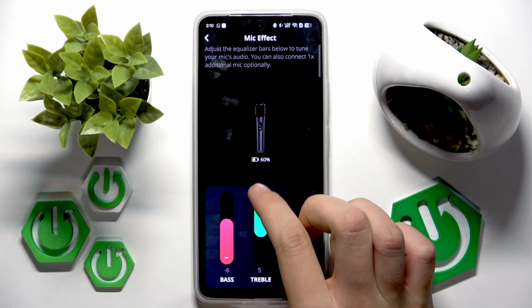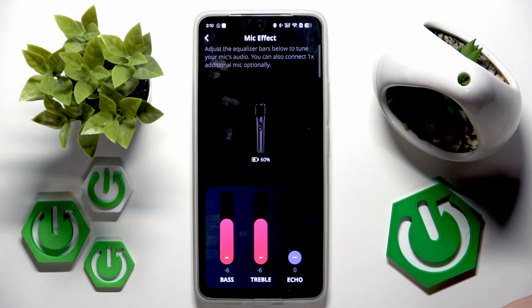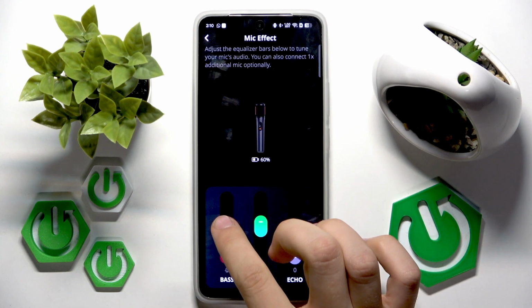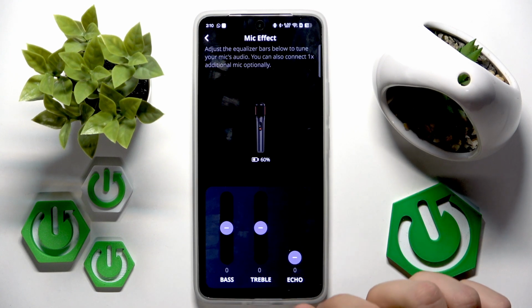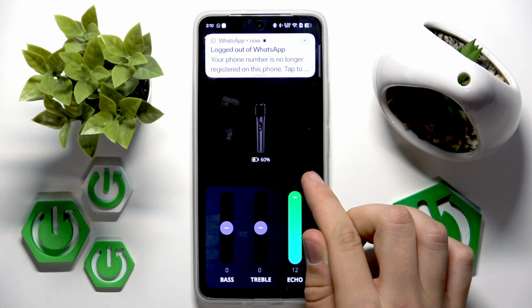And here we have the treble level. We can increase the treble level and decrease the treble level. We can set it to the 0 value, 2. And here we have the echo. And it works like that.